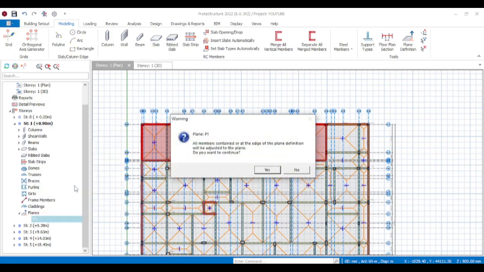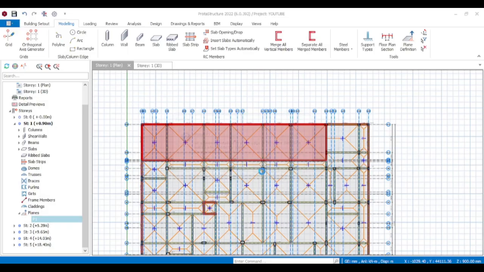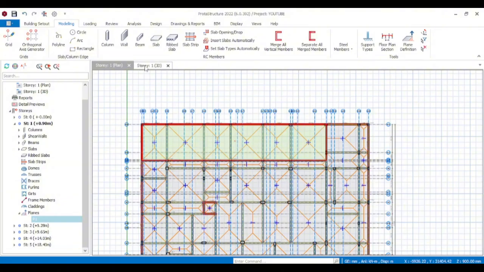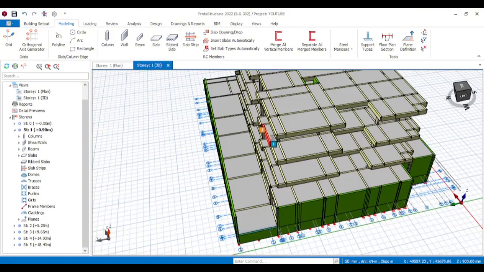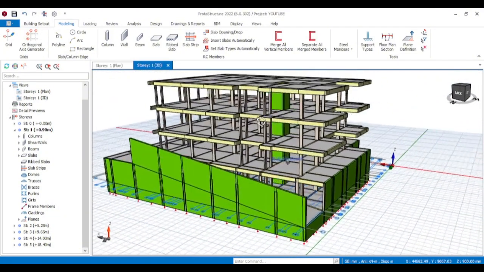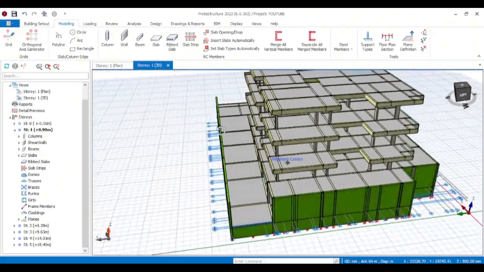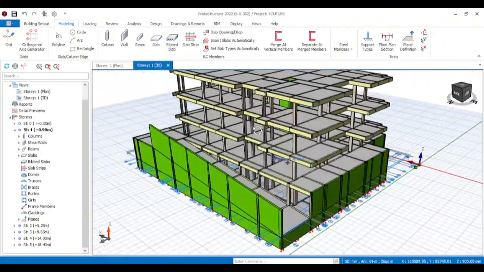Once you click on move members to plane, it's going to ask you: plane 1, all members contained or at the edge of this plane definition will be adjusted to the plane. Do you want to continue? You want to click yes. Once you click that, you can come back to your 3D view. You look at it, and that has been done.